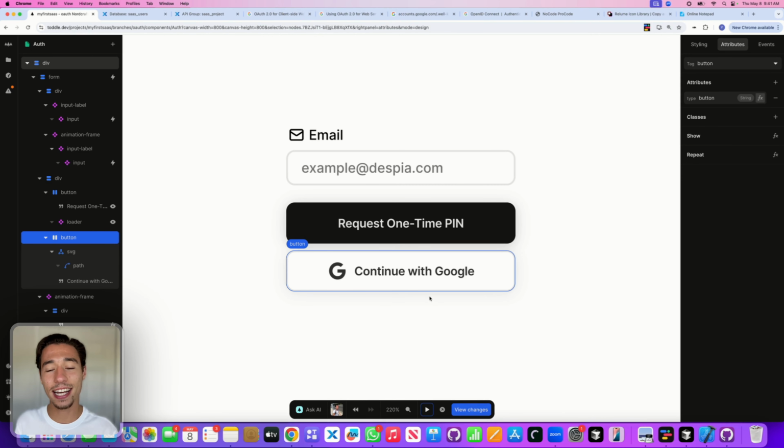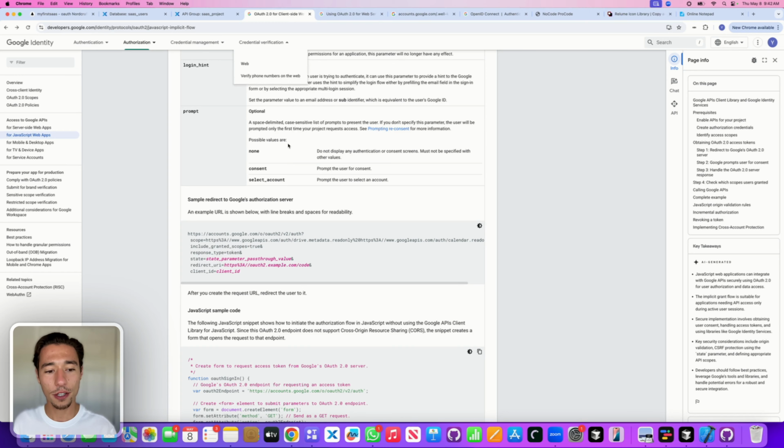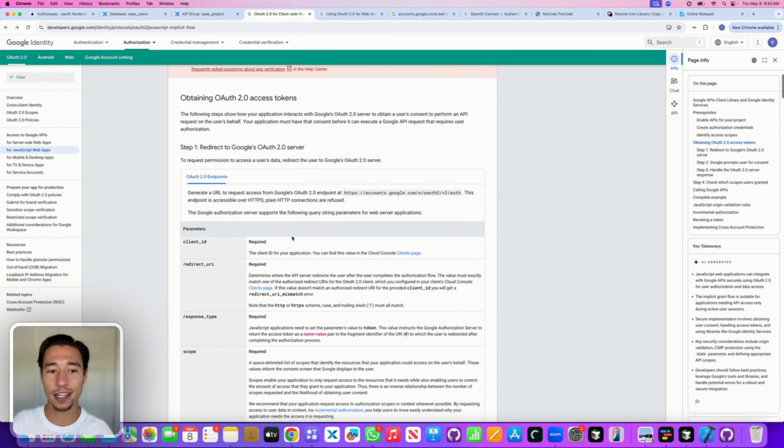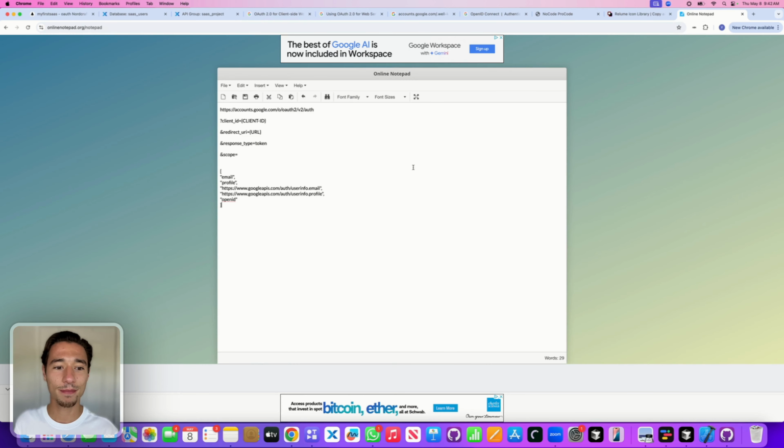Now we need to actually get some functionality to it. And for that, we need to create a URL that we can redirect to following Google's principles. Now, their documentation can be a little bit confusing, but it doesn't have to be. It's actually quite simple. You have this base URL that your user navigates to with certain parameters attached to it. I have already written most of the important parameters together that we're using in this example.